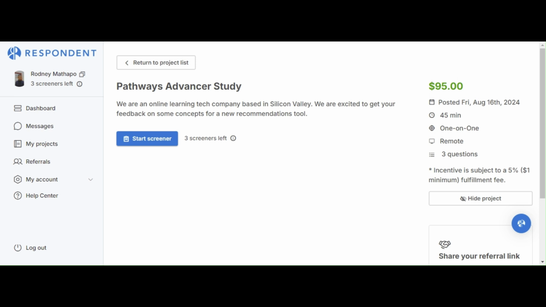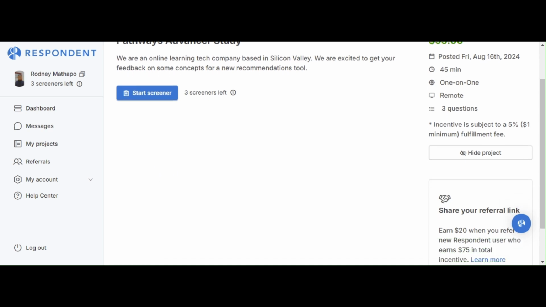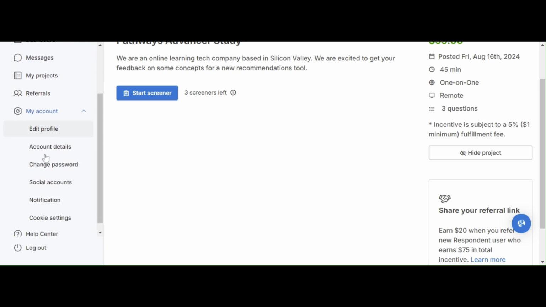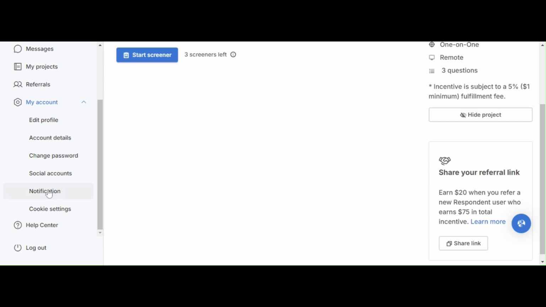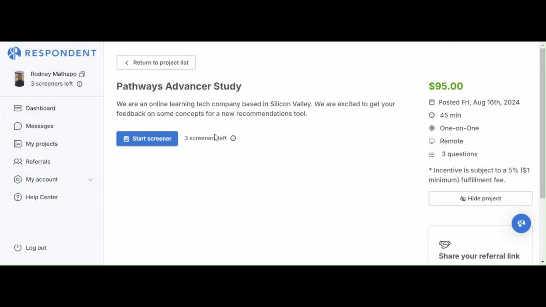All right. So, let's see. Is there anything else that I'm forgetting? Yeah, I think so far. You see, this is where you edit your profile here, and then your account details go here, and then your password, your social media accounts, and you can enable your notifications here. All right, it's really user friendly and it's not complicated. All right, let me go back to my dashboard.